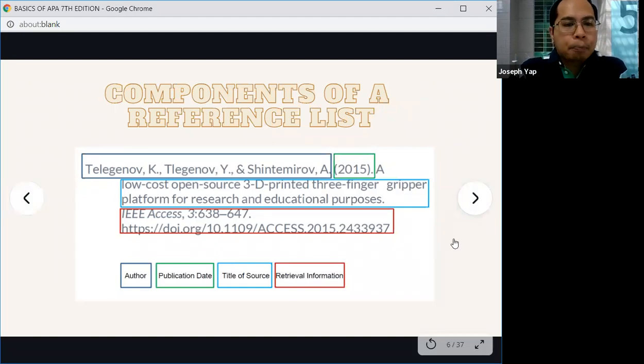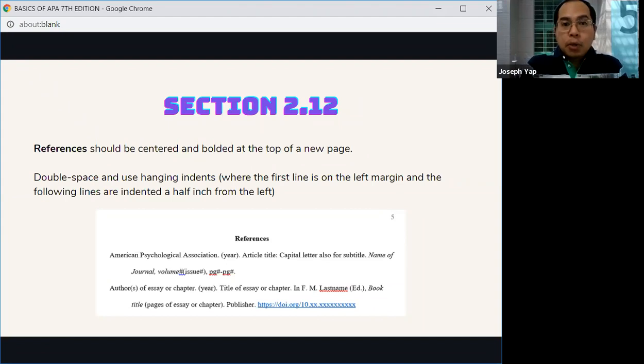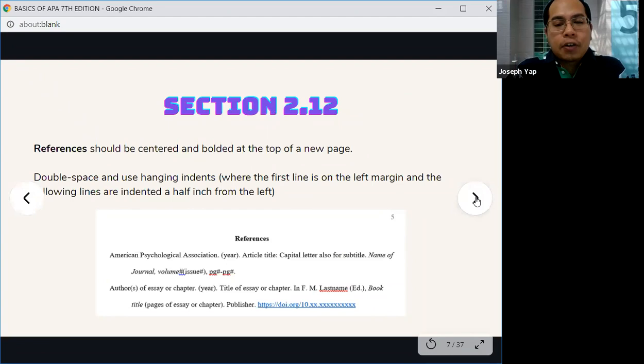Okay. Now, in section 2.12 of the APA Manual 7th edition, references, at the end of your paper, should be centered and bolded at the top of a new page. In this example, you can see the word References is in the center and it's bold, but it's not all capitalized, only the R for References. Double space and use hanging indents. So the first line is on the left margin and the following lines are indented a half inch from the left, all right? That's when you start making your reference list.